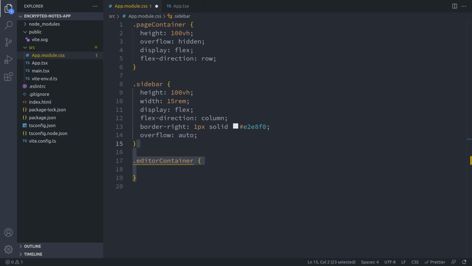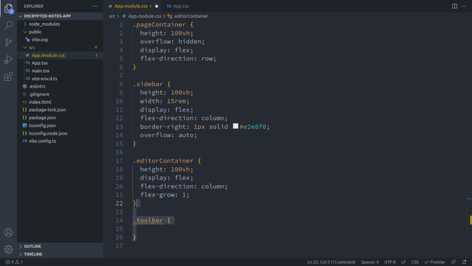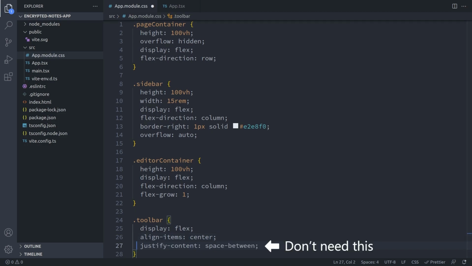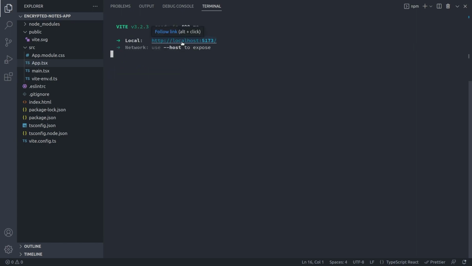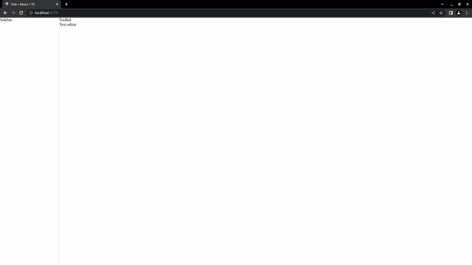Now let's create the class for editor container and also set its height to 100% viewport height. Turn it into flexbox with direction column and add flex grow 1 to fill all of the available area by default. Add the class for toolbar, then change it into flexbox and align items to the center. Finally, add a gray border at the bottom. Now open your terminal and run npm run dev to start Vite development server. Go to the given URL and you should see your app running with our basic layout.